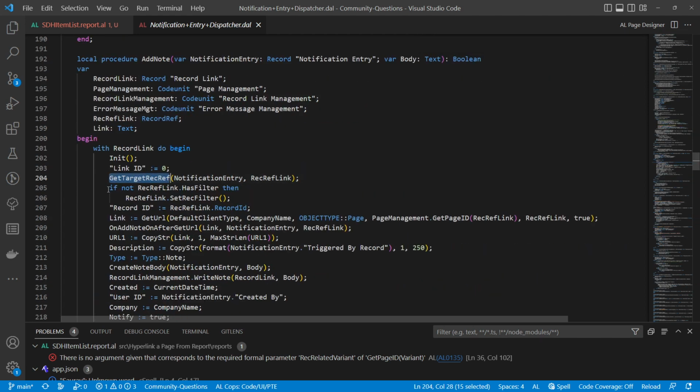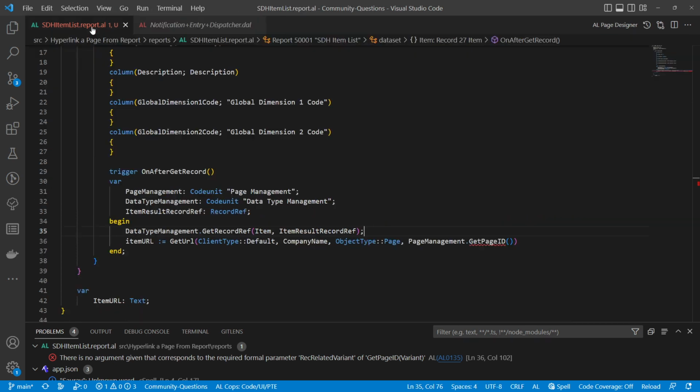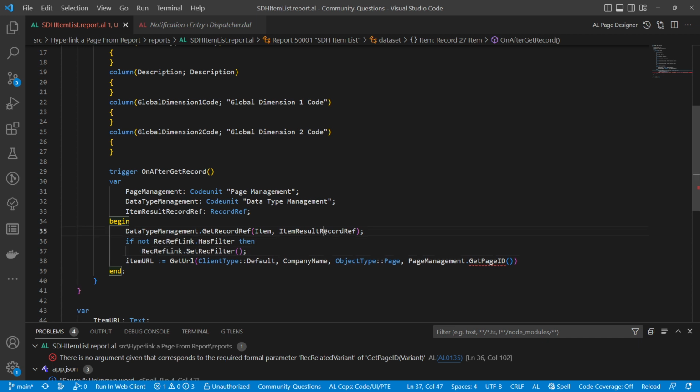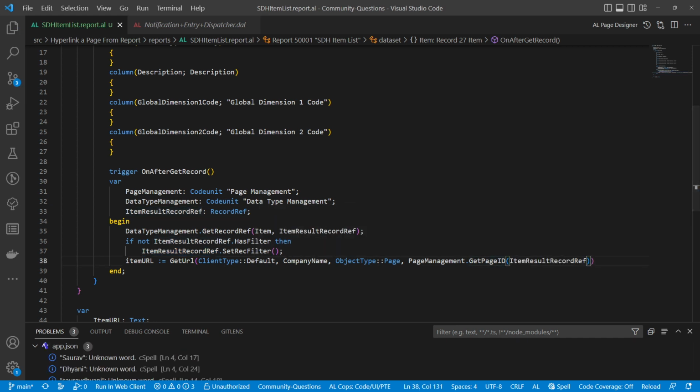Now, if we look at it, after this gets returned, it does a filter check, otherwise it sets the filter. Let's just follow that as it is. Our variable is this. So it just sets the filter that are set on that object. So now we have the record ref, which we can pass to here to get that get page ID.